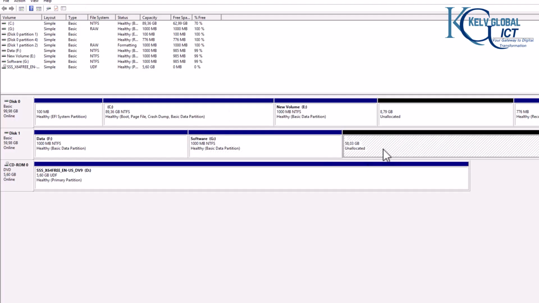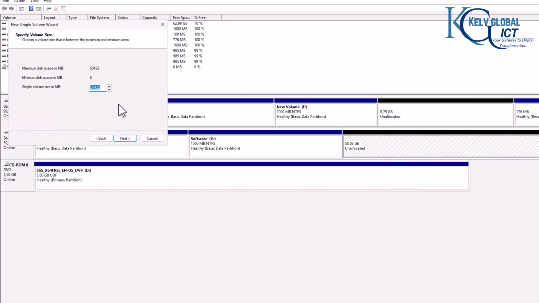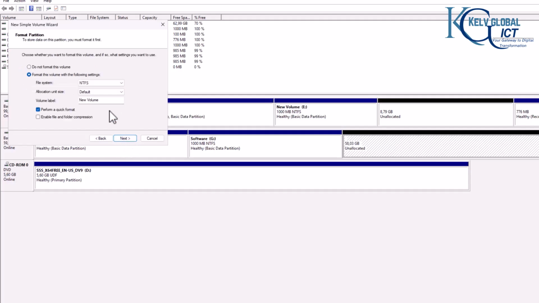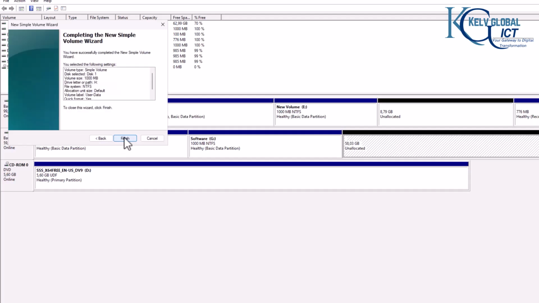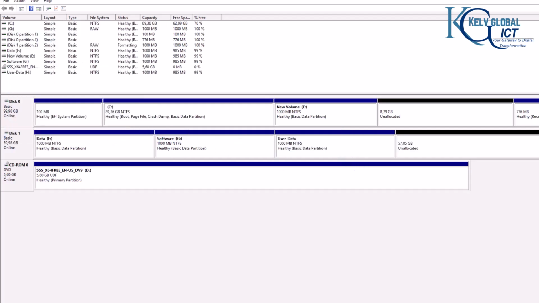Now let's create one more disk again. I'm going to create a new simple volume. I'm just going to take 1 GB again from here. Let me just call this H and then call this user data. Let's say we want to actually place all our users data in this disk. So I'm going to format it right now. And here it has been formatted.